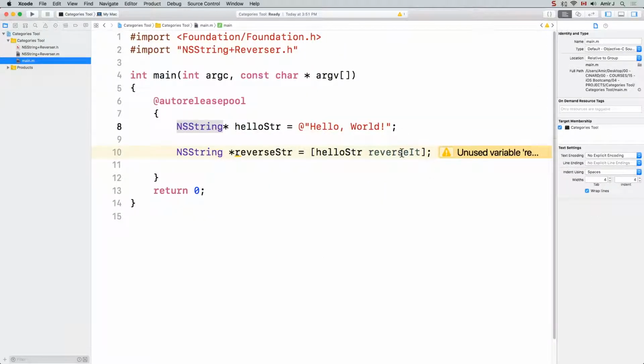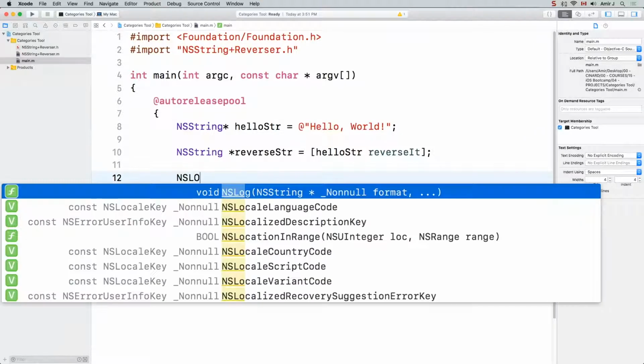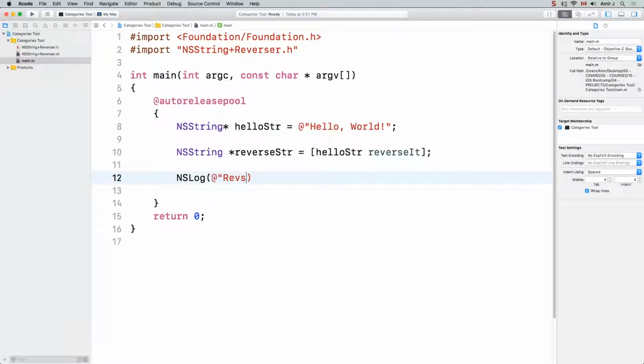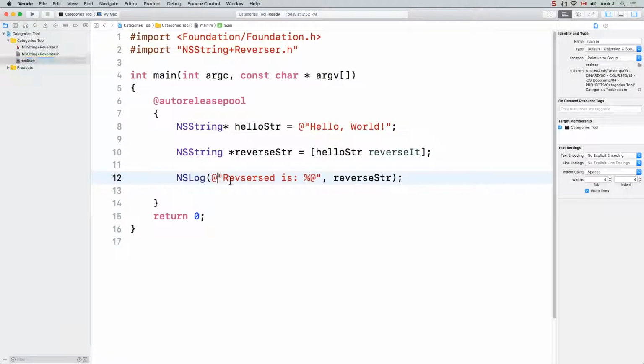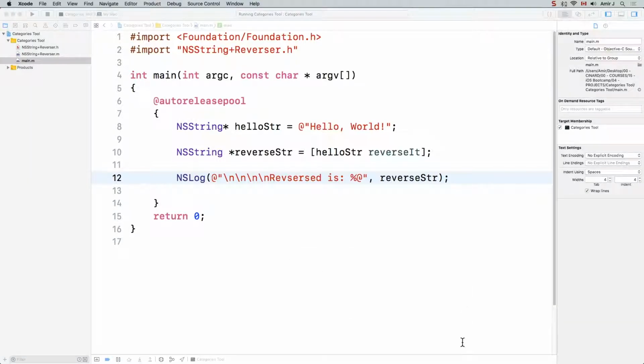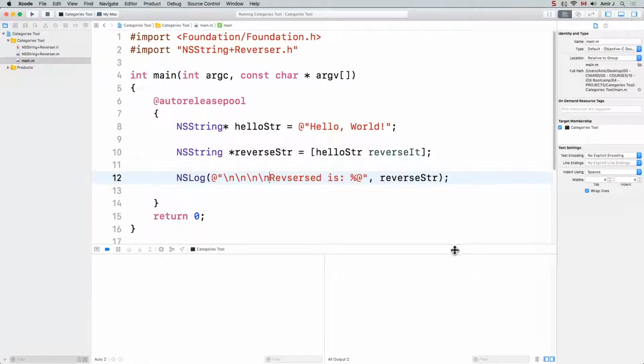And now I can go in here and say, well, show me what is reverseIt. So I'm going to say NSLog reversed is, and what is it going to be? It's going to be this. And since I know this guy is printing some random stuff, I'm actually going to push this down a few lines. So I'm going to say go a few lines down. So let's run it now. And now it should do what we expected it to do, hopefully.